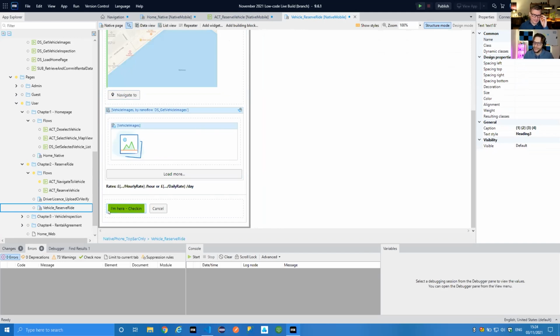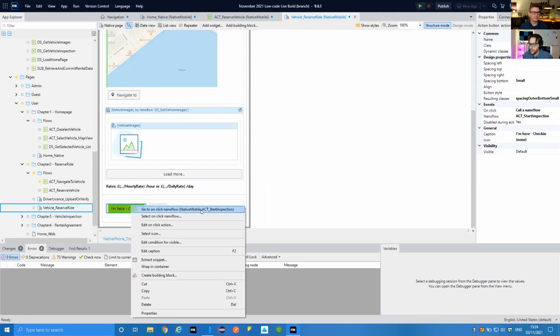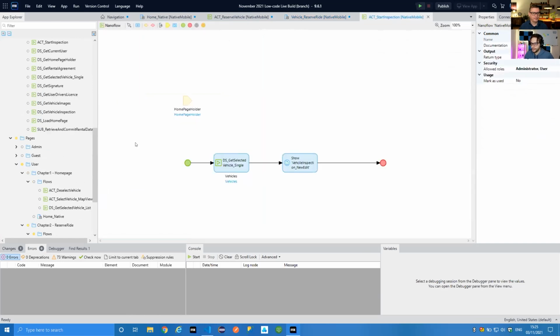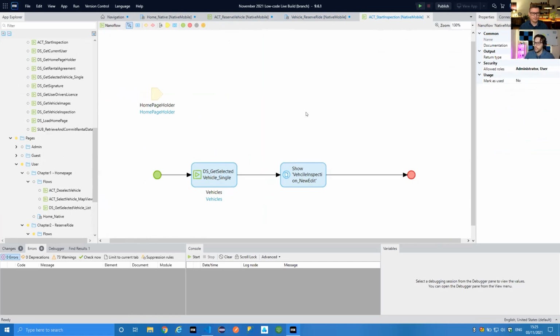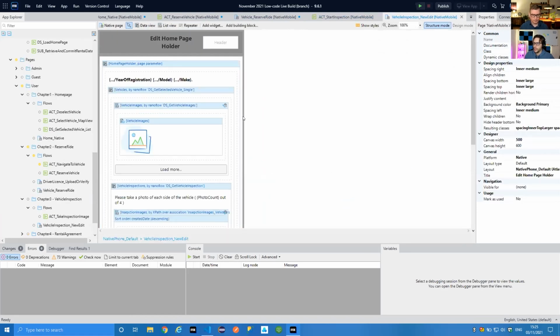So just close this up and we can build out that inspection process. Okay, so here we're going to start the check-in process on this button that says I'm here for check-in. So we go to ACT start inspection, which is a NanoFlow connected to this. And this is nothing shocking, I think. We're just getting the vehicle off of that parameter and passing it into the page. Now everything's going to take place in this page. Make that bigger for you guys.